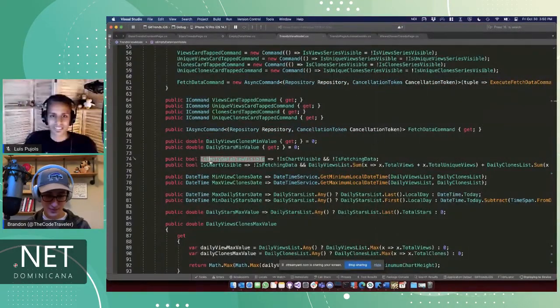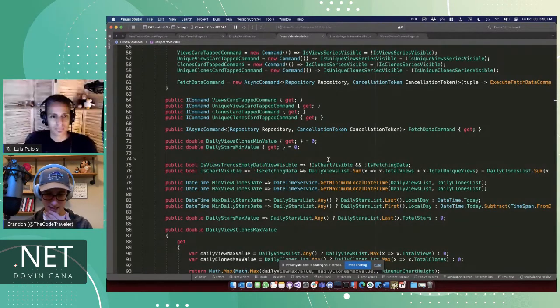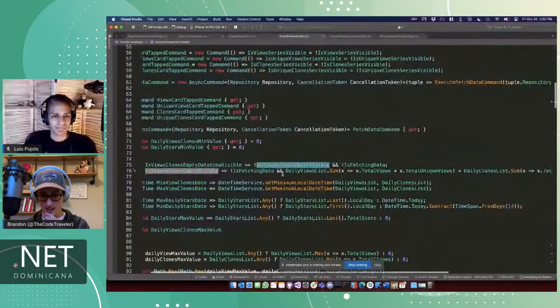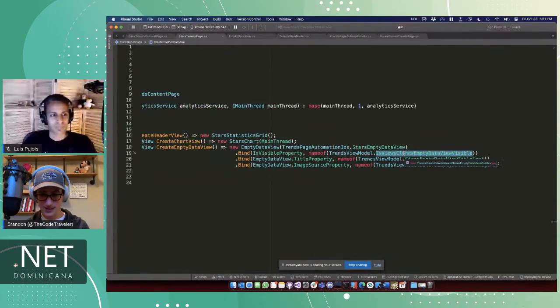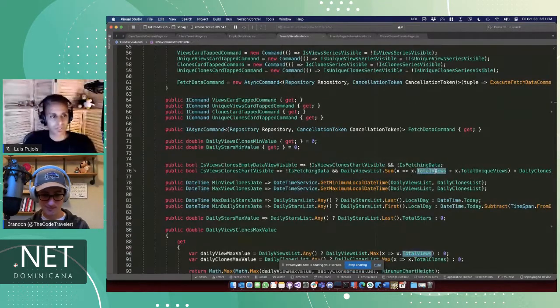So this will be, we'll say, views trends empty data view visible. And then I have another variable here called is chart visible. So that'll have to be is views. Oh, I said views trends. That's going to happen so much, man. Views clones. Views clones chart. Views clones. Okay. Beautiful. So when we go back here, that's not using views clones.